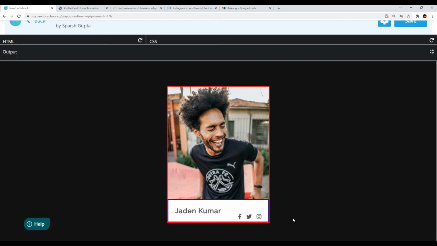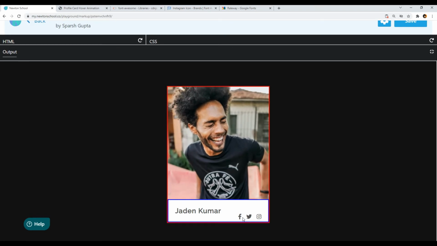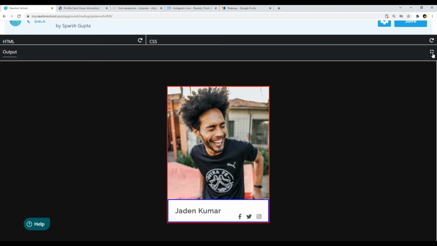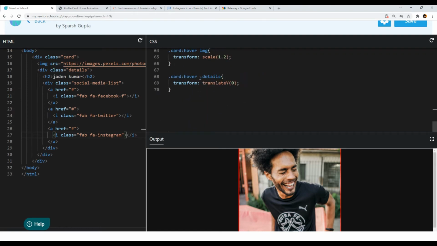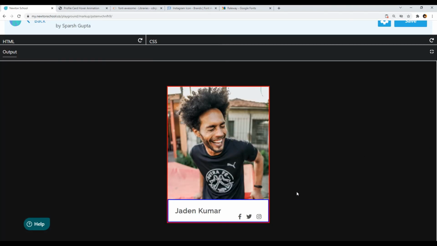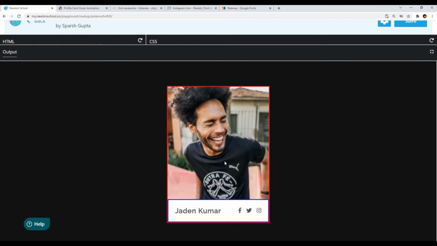And now what we have to do is, when we will hover on our card, we have to reset their position. So when we will hover on our card, we have to reset the anchor elements position. So I will target the anchor tags inside social media list, and I will reset their position by passing 0 to translate Y. And now you can see when I will hover on the card, the social media icons are coming to their original position.